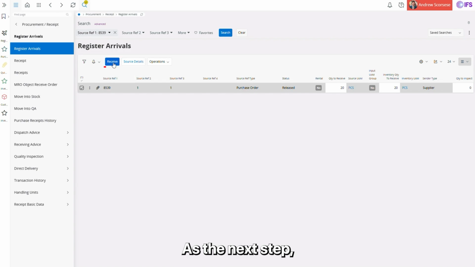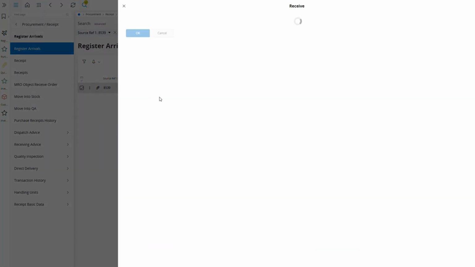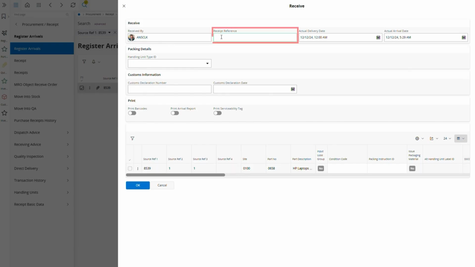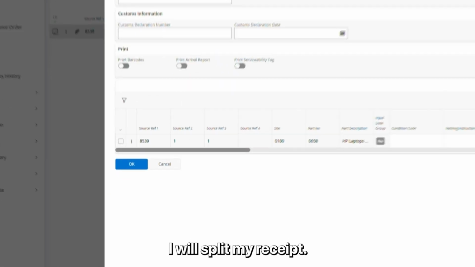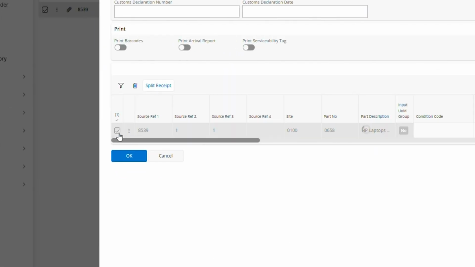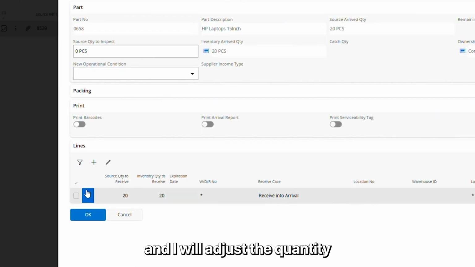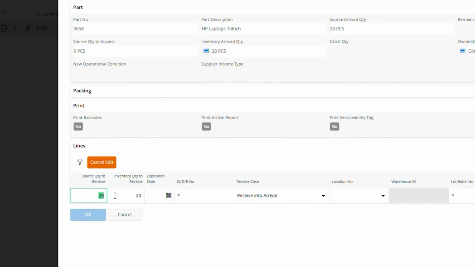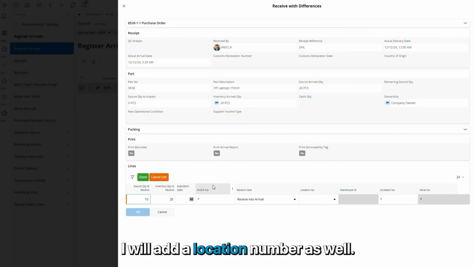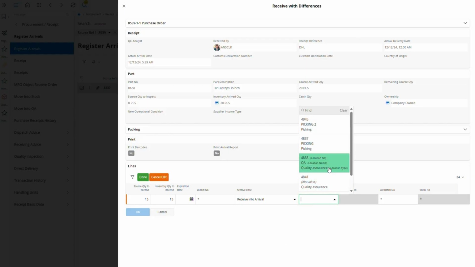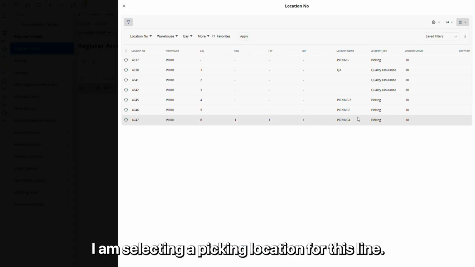As the next step, I will click on receive command. I will add the receipt reference in here. I will split my receipt. I will use the split functionality and I will adjust the quantity as 15 in here. I will add a location number as well. I am selecting a pick-in location for this line.